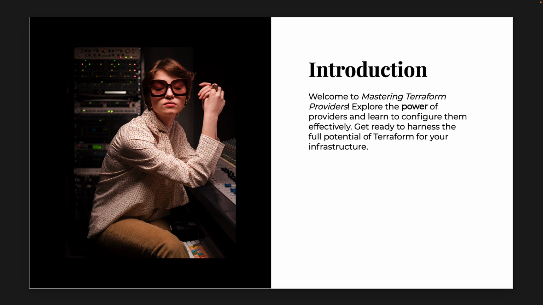It enables users to define and provision data center infrastructure using a high-level configuration language known as HashiCorp Configuration Language, HCL. One of Terraform's most powerful features is its extensibility through the use of providers. Providers are plugins that Terraform uses to interact with cloud providers, IaC providers, and other APIs.